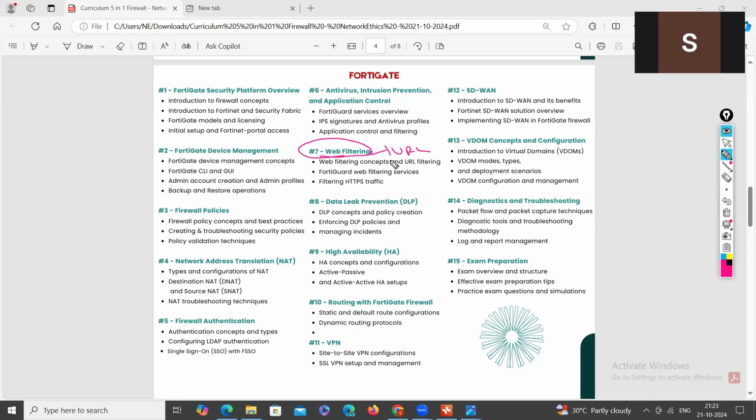Any specific URL or group of category based URLs. Let's say I want to block all gaming related websites, then I can go with the category based filter. So that is achievable. In the same way, with application control, I want to block not only websites, I want to block entire applications, social networking applications or financial related applications, like that category based applications or any specific application. That is also achievable with the help of application control.